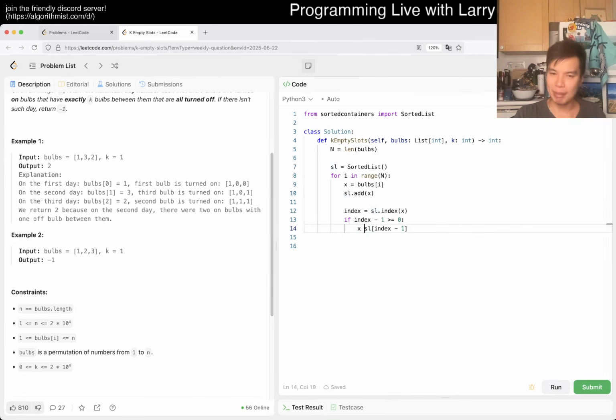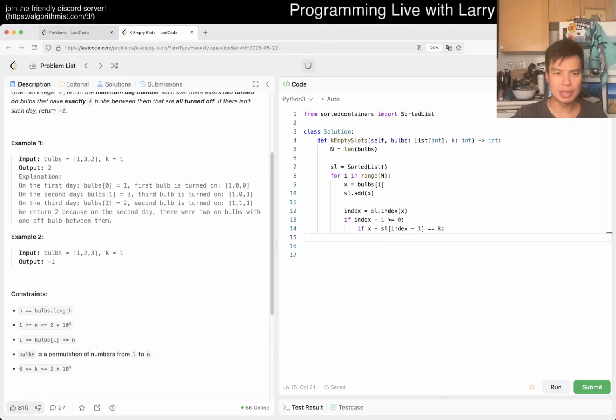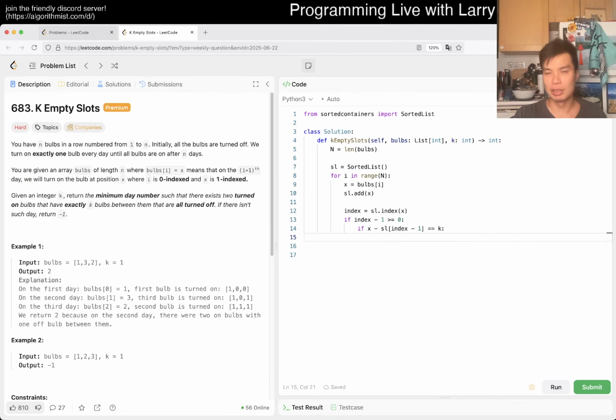So if x minus this, because we're going to the smaller one, if this is equal to k, then we're done, right? Or k, because k exactly that are off, so this is actually technically k minus 1. If this is the case, then we're done. We return I, right? It's either I or I minus 1 or something. So that's basically it.